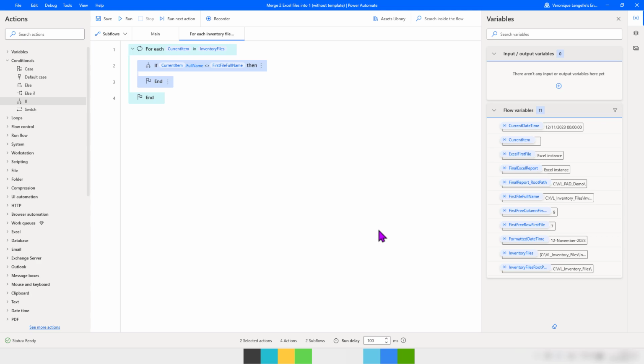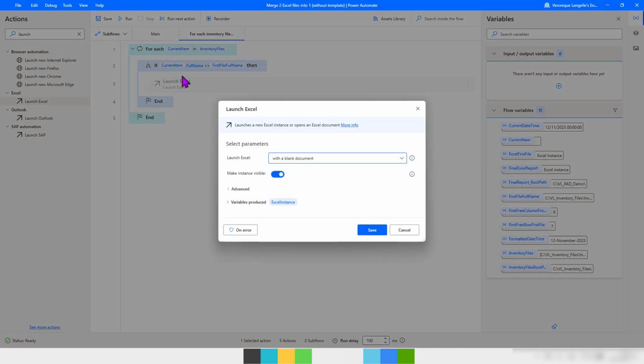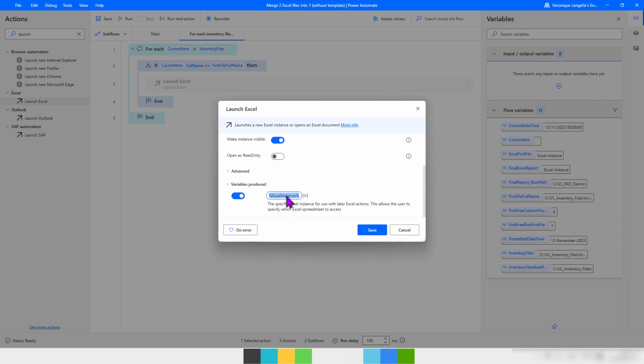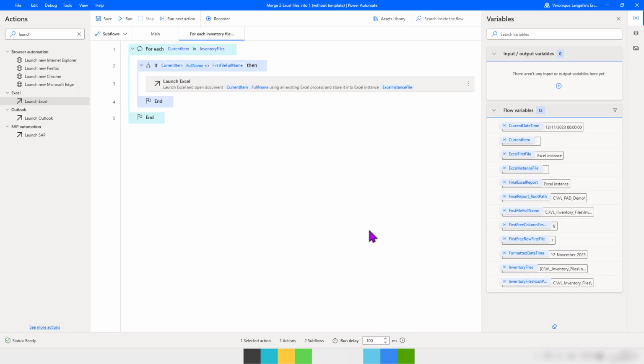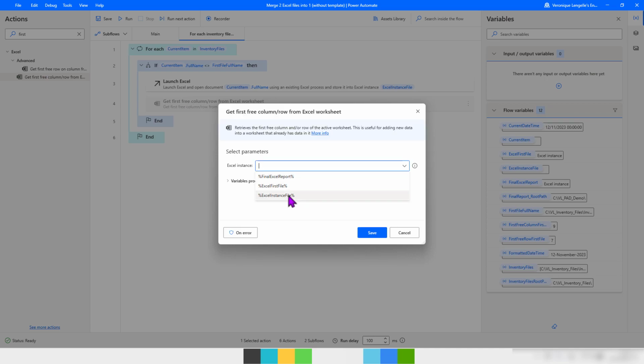So what do we want to do if the current item is not the first file? We want to open that file, and you drag this just below the if statement. We want to open a specific document, and that document is going to be the current item full name. And let's change the variable. We're just going to add file at the end. Then again, we want to get the first 3 row and first 3 column. The instance is the instance file because we are in the loop.